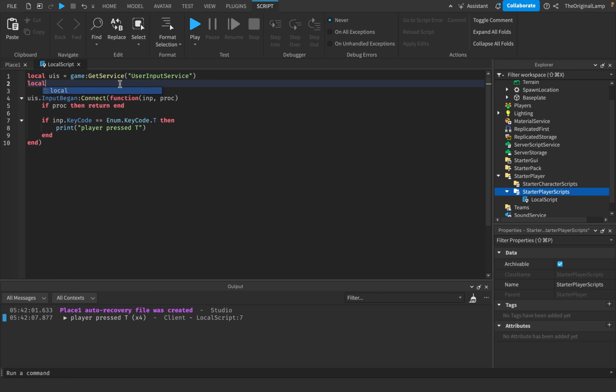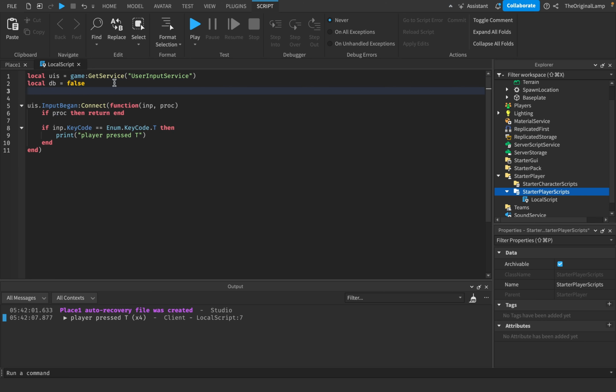I'll make a thing called local db, which stands for debounce, okay? And db will be equal to false. And then I'll make another variable called db timer. And so what we're gonna do is say, okay, if input.keycode is equal to enum.keycode.t, okay?